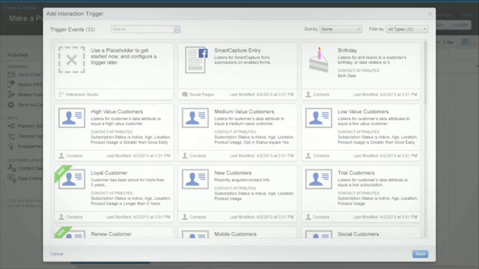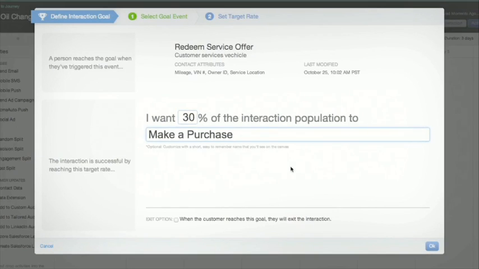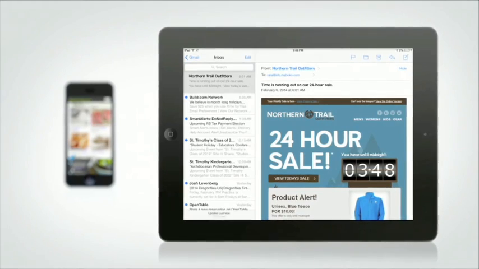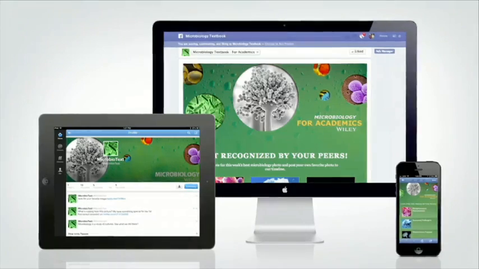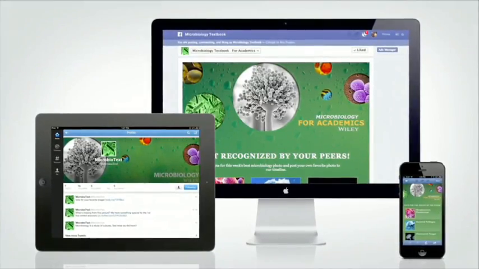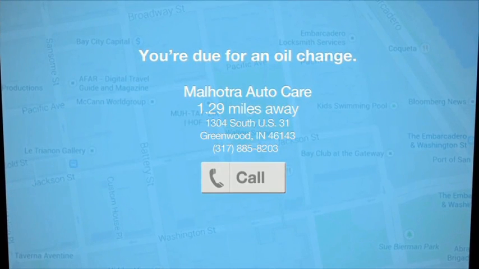Start by selecting specific events like sign-up trials, new customers, and loyalty achievements. Set goals based on customer data to test and find which content delivers the highest ROI. Choose what channels to send messages, from email and push notifications to web and social placements, even reaching them through internet-ready devices like their car.